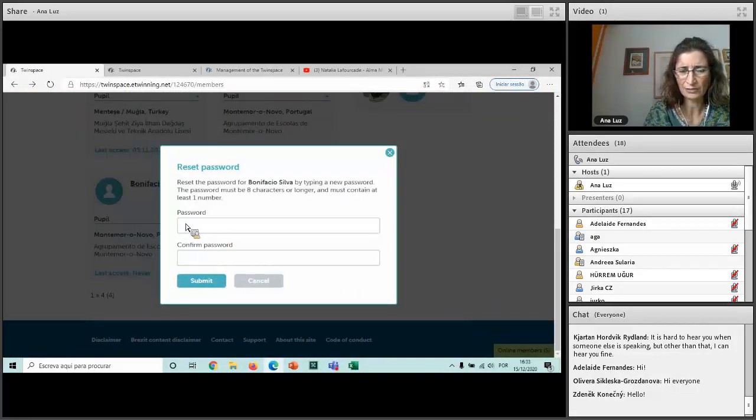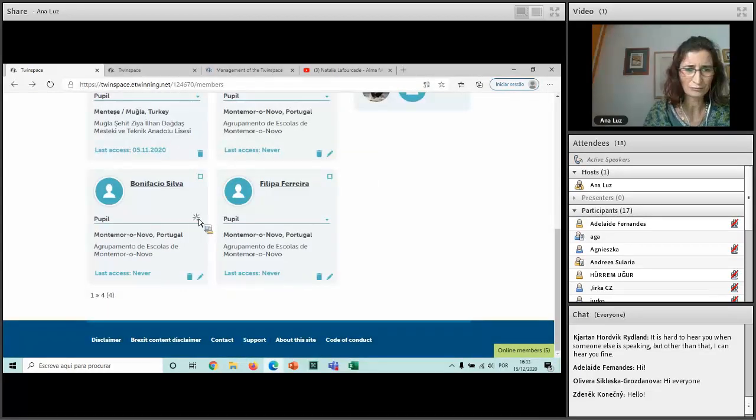If you forget the password, you just go here and choose a new password and submit. Normally, when they forget the password, I give them the initial one so that I don't have to be sending emails all the time. So again, they know this is the initial password. You go and change for a new one.